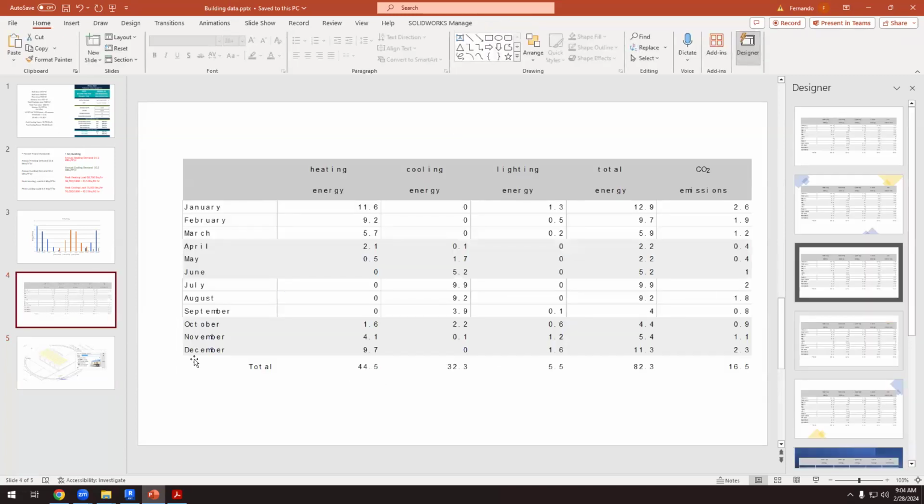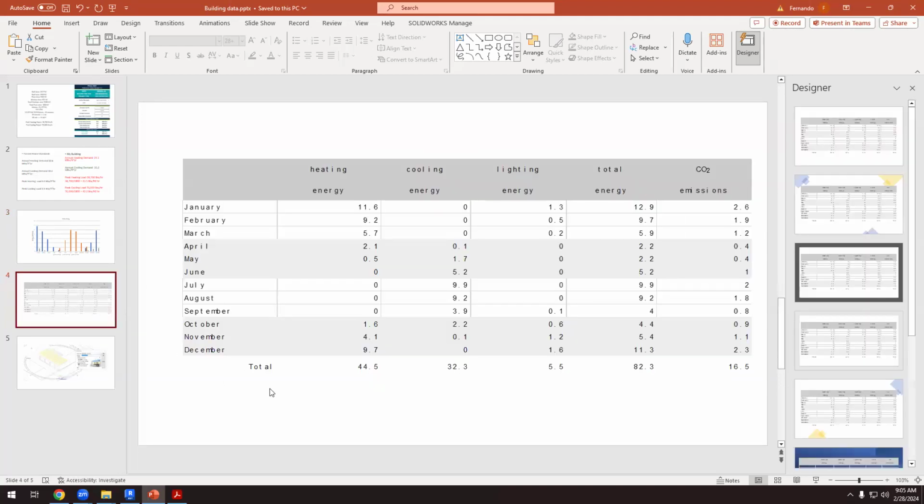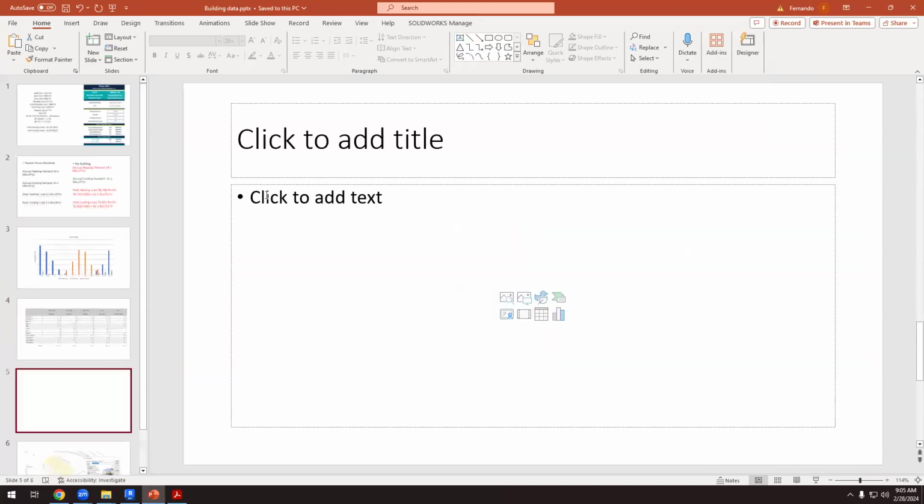So that's why now we need to come back to the energy demand. This is the table that we got from Design Advisor. And those values are energy, it's kilowatt hours per square meter. So that's the energy consumption. So I'm going to open a new slide. Energy consumption.